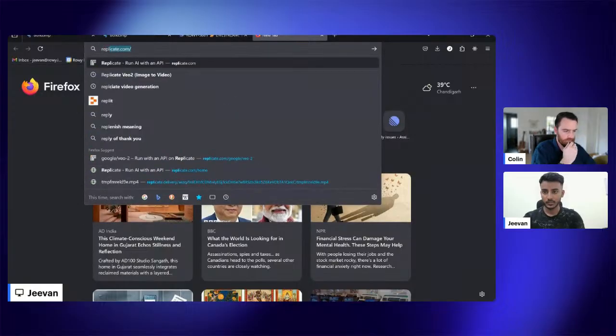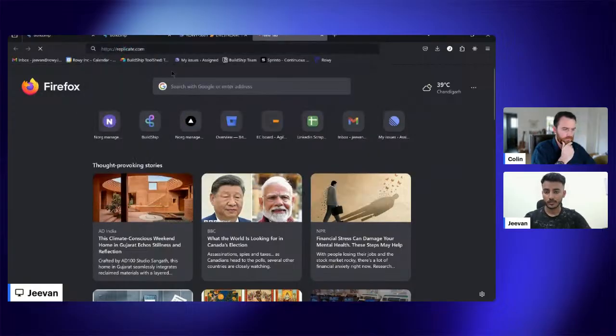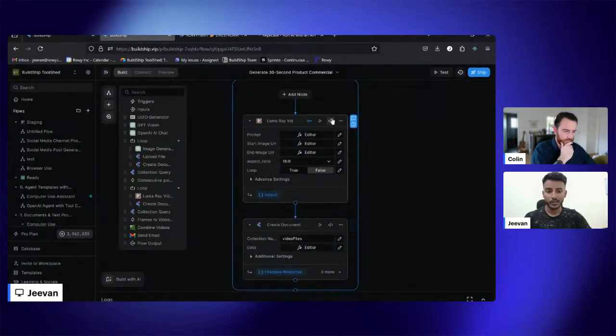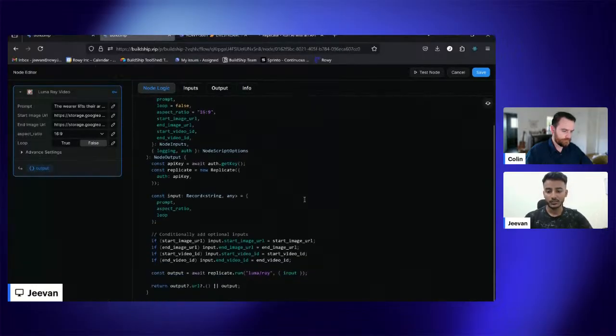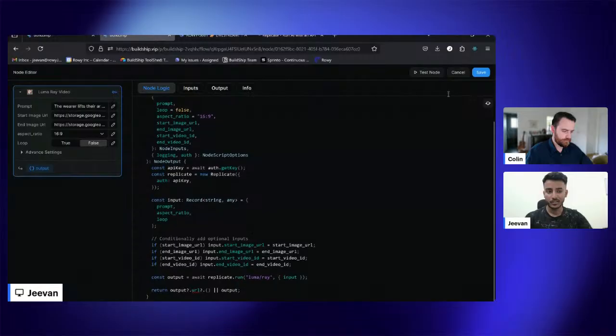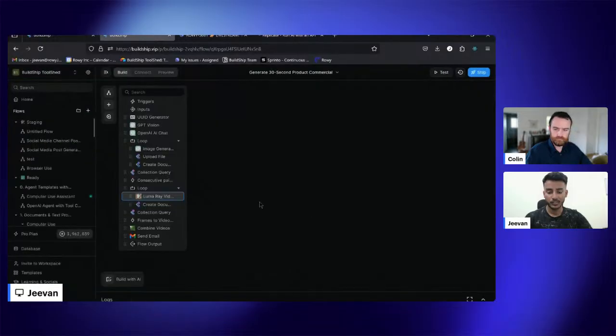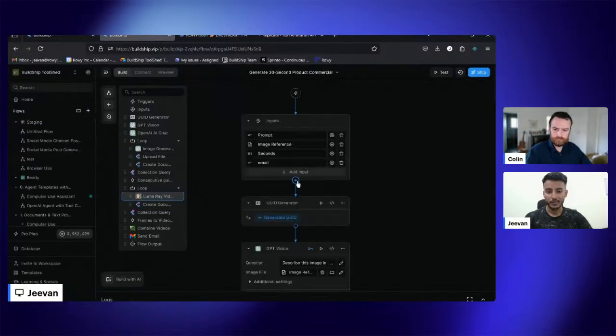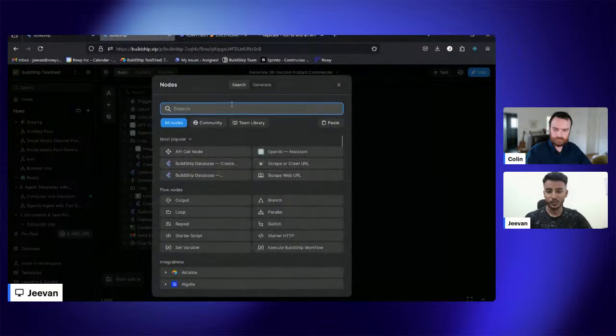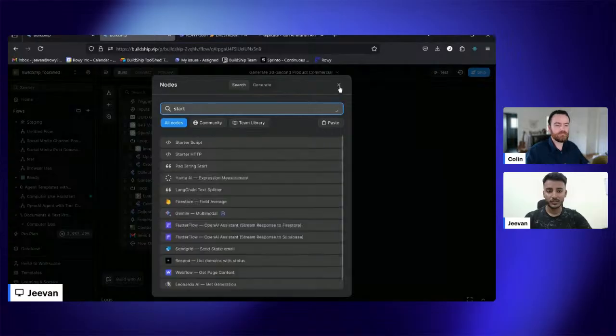I have used Replicate, so I'll show you how we created this. How we use Replicate for Luma Ray 1. So the code is really simple. If you want to create any node, you can just add plus and create a node from the starter one if you want, or you can pick something similar which is already built.